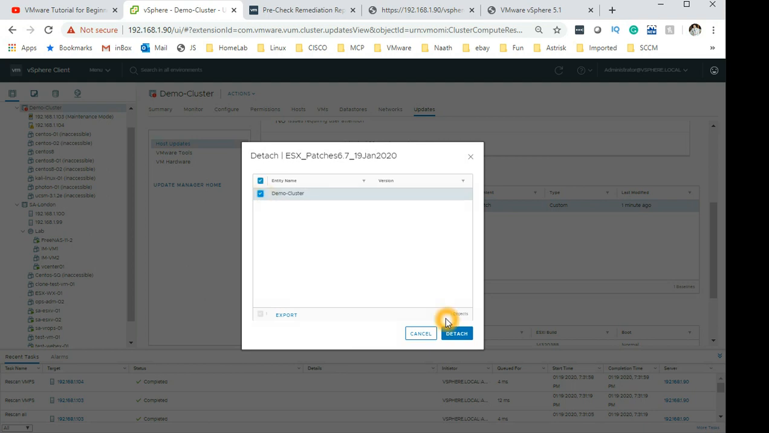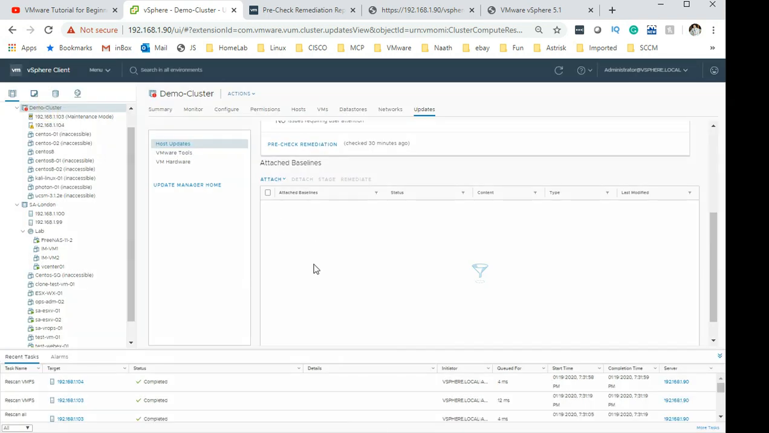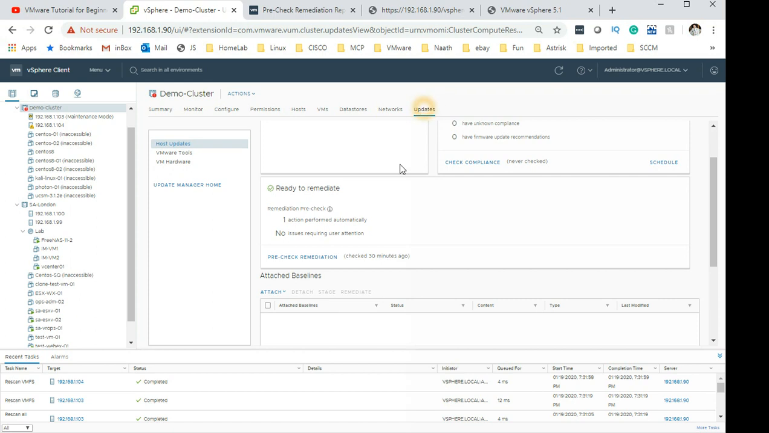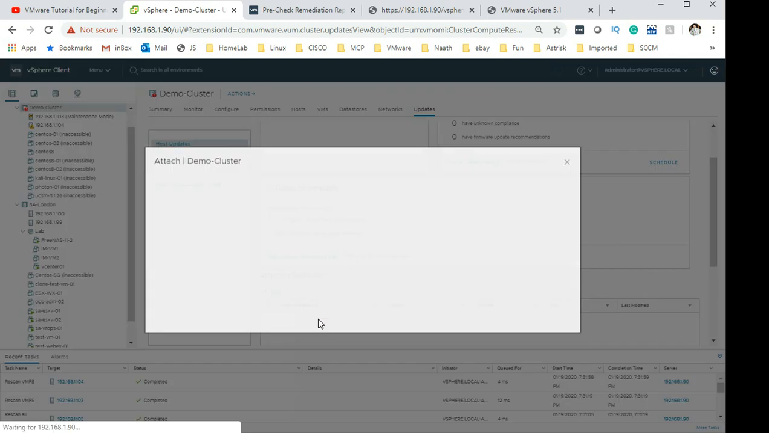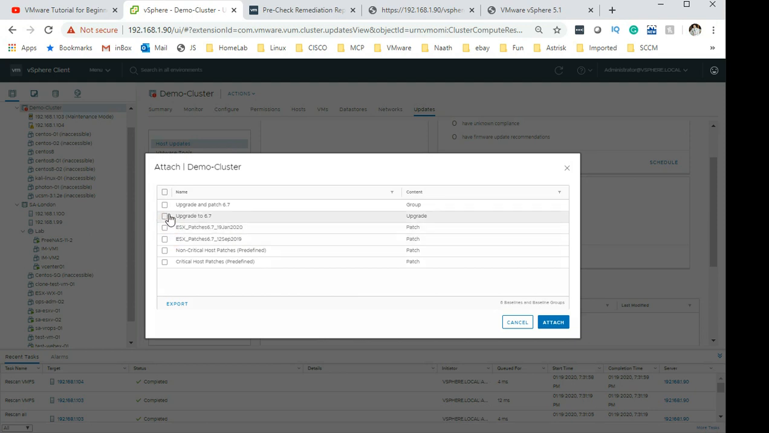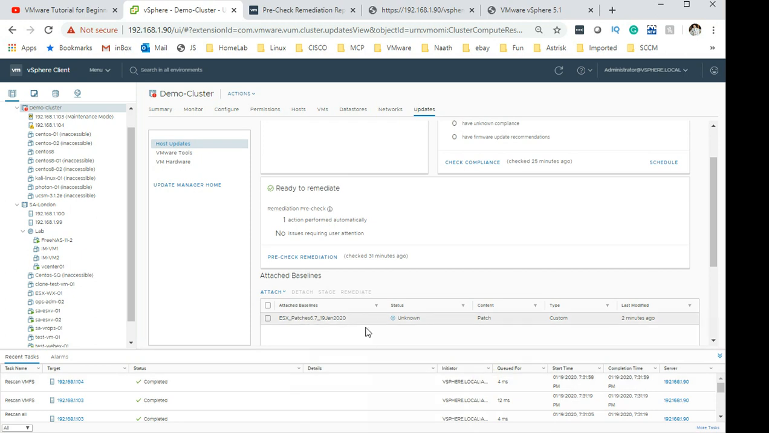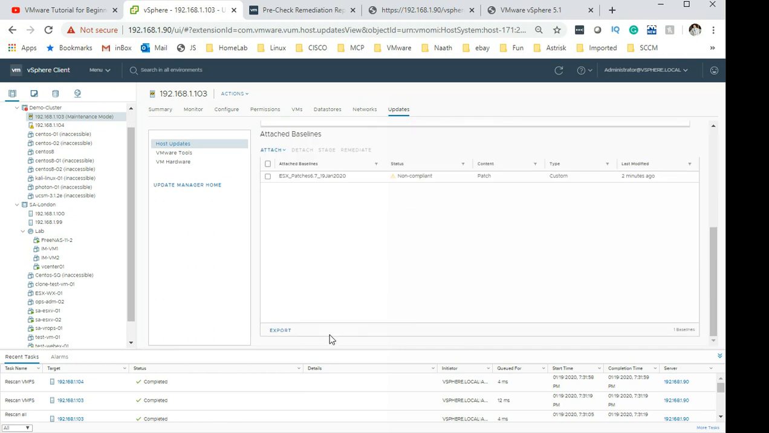Detach this. To attach, again what you do, select the cluster, go to updates, and if you want to attach the entire cluster, which makes sense because you can see compliance and everything as well, you select attach baseline, and then you select which one you want. So maybe you'll select just this patches one and then say attach. So there you go, that's how you attach it. And now at every level of the host you will see that baseline attached here and here. Okay, so let's start doing remediation of the patches in the next session, guys, because it's quite late now.